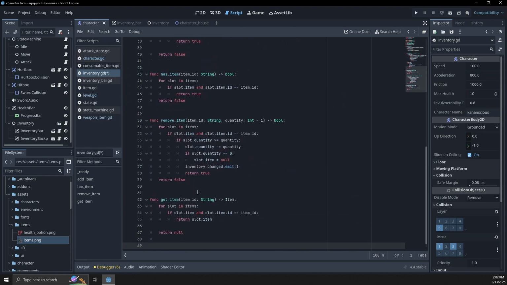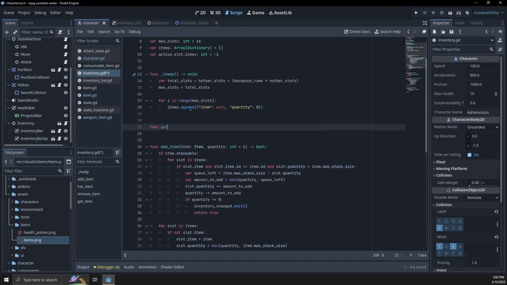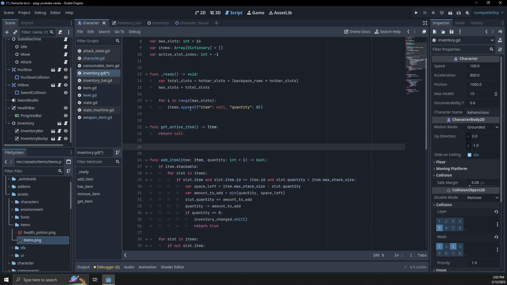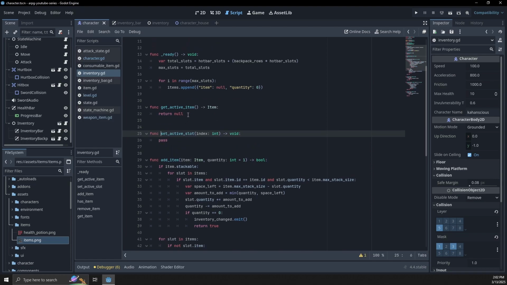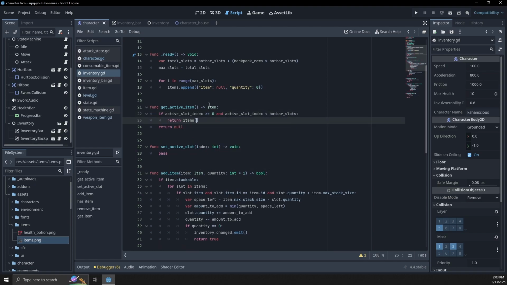And then we need to create 2 new methods. I'll actually create them up here just so it's easier for us to follow. We're going to have getActiveItem, which is going to return an item. And then we're going to have setActiveSlot, which takes in an index, which is an integer, and does not return anything. So inside of getActiveItem, we're going to check if the active slot index is greater than or equal to 0 and the active slot index is less than the hotbar slots. We return the item at the active slot index. So that's how we're going to get our active item.